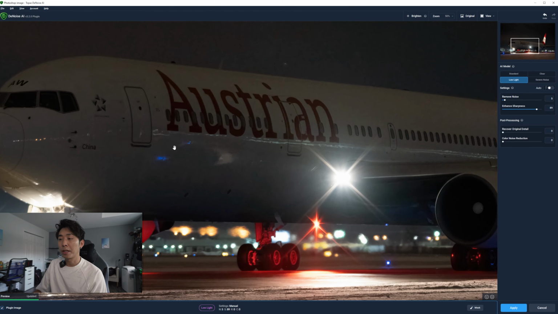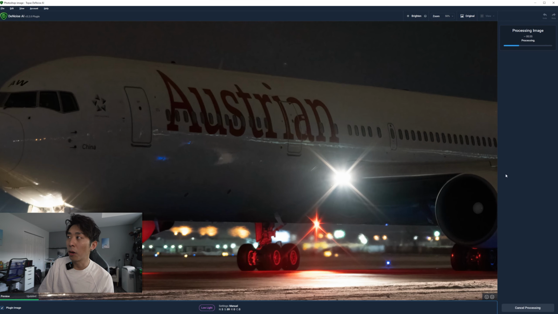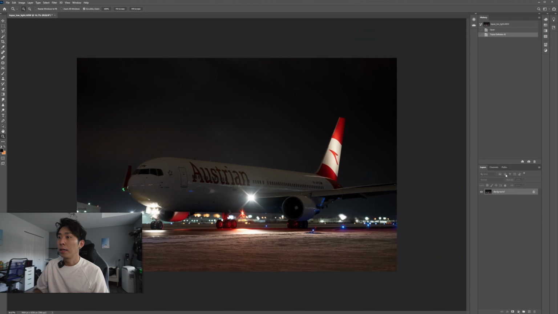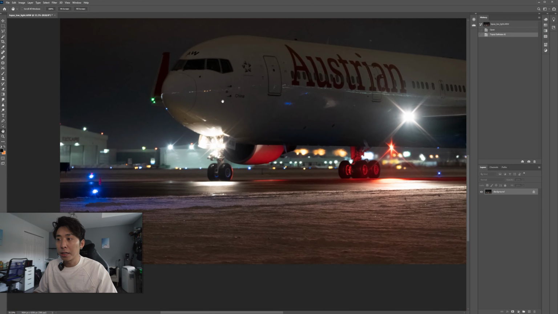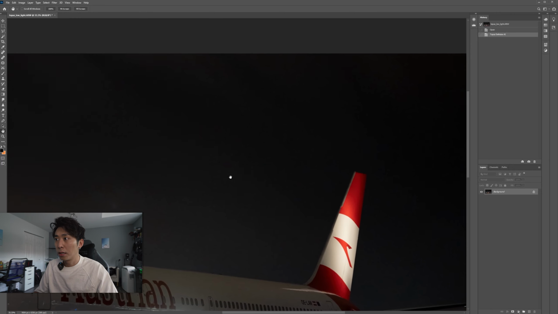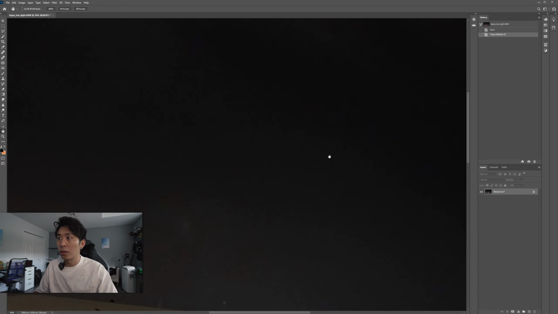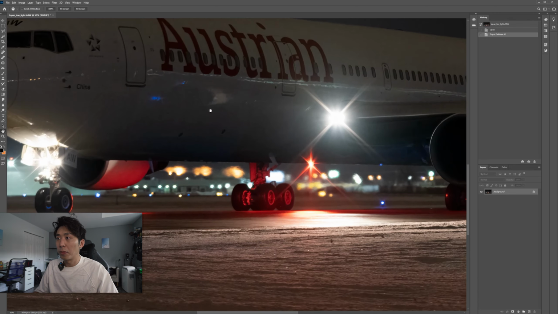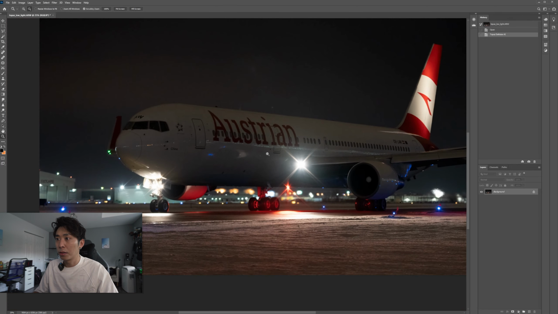Once you're happy with the settings, go ahead and click apply, and it will go and run the image through the Denoise engine. And once it's complete, again, go around the image just to spot check all the different areas to make sure, you know, Topaz worked properly and there are no weird artifacts as a result.